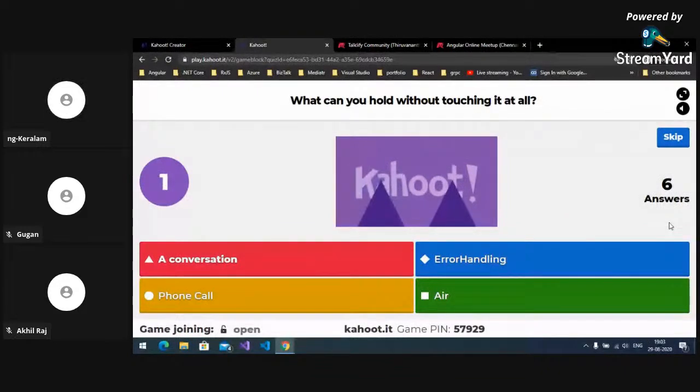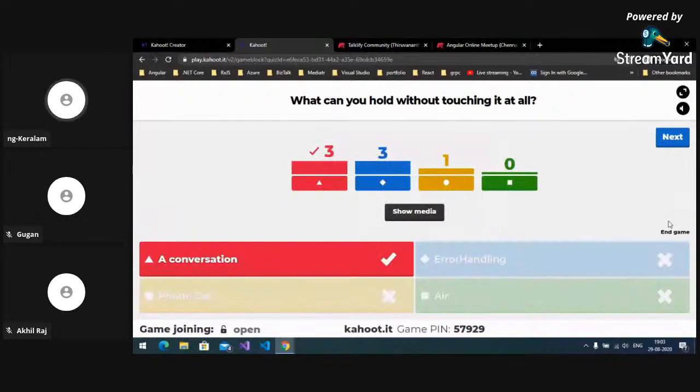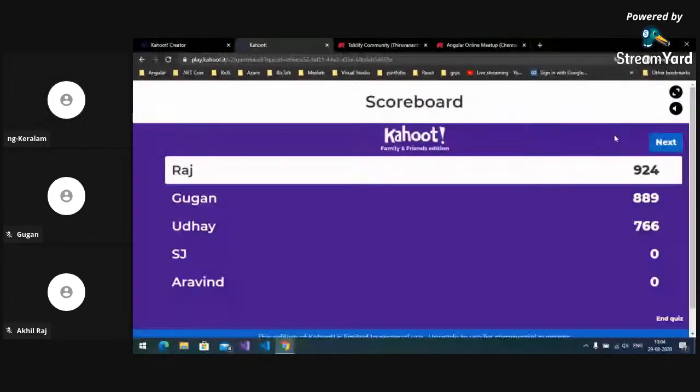Yeah, the what can you hold? Yeah, error. There has been 3 answers for error handling and conversation. Yeah, error handling is a kind of technical thing. But the right answer is the conversation. Okay, so we'll see who's at the top. Yeah, I see Raj, SJ0 and 0. Okay, so we can go to the next question.